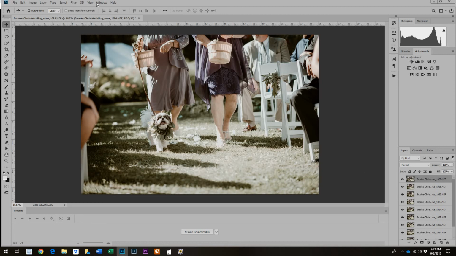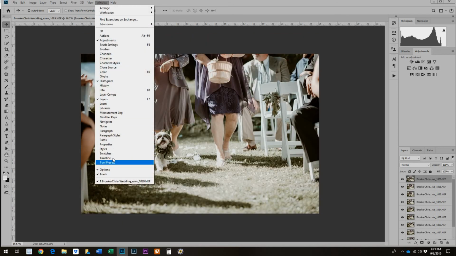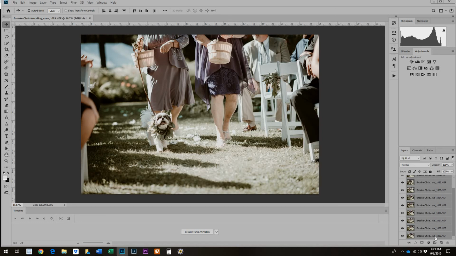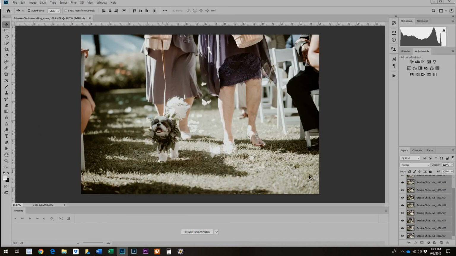So the first thing I do is go to Window and click on Timeline. That opens up this timeline window right here. Then the next thing I do is I select all the layers right here: you click on the top layer, hit Shift, and then click on the bottom layer and it'll select all the layers for you. And then I go up here to Layer, Arrange, Reverse. And the reason why I do that is because if you don't, the GIF will play backwards. So that's the first couple steps that you do.